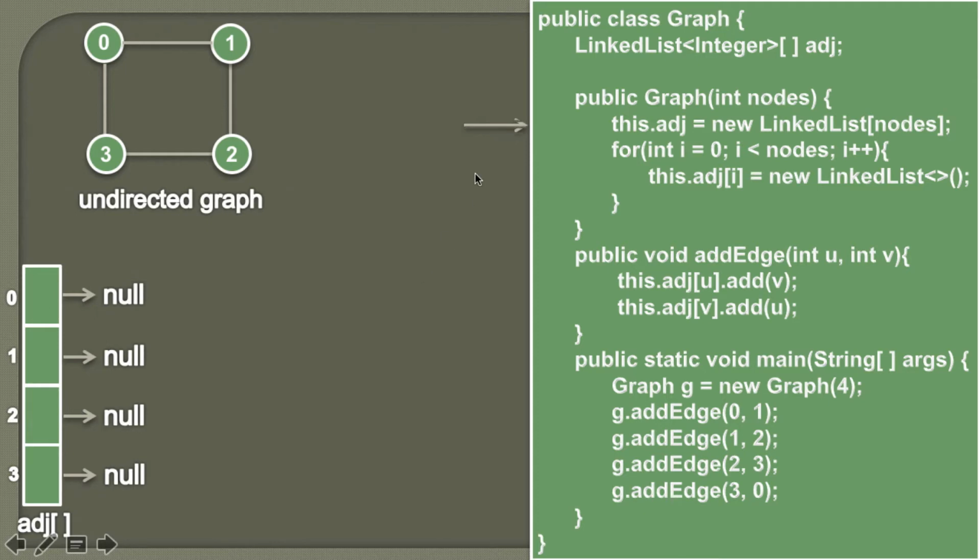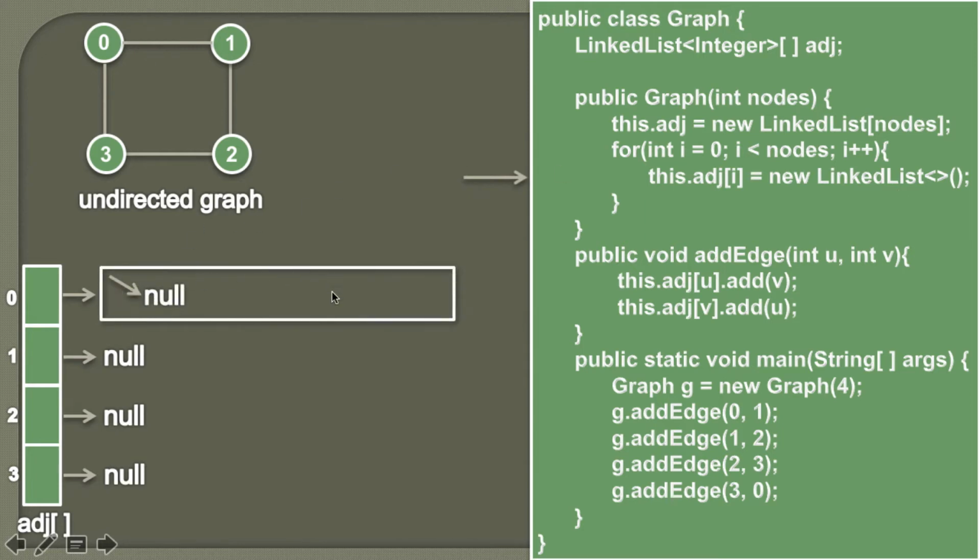Moving ahead. Then we provide a for loop and we iterate over each and every vertex, and in this array of linked list it will initialize a linked list at each and every index. As i starts from 0, at the 0th index it will initialize a linked list. So it would look something like this. Currently the linked list is empty and head is pointing to null.